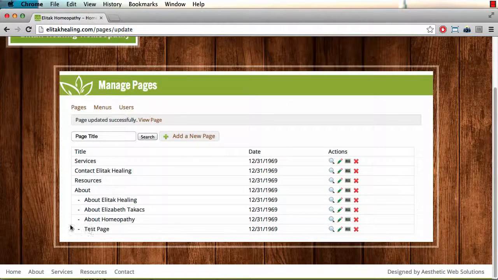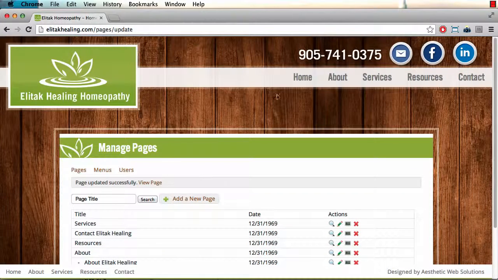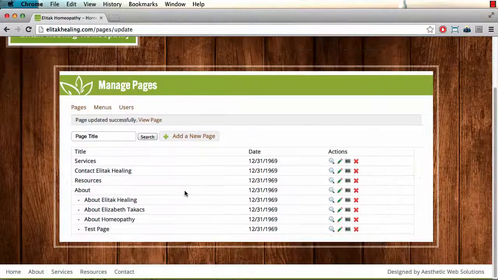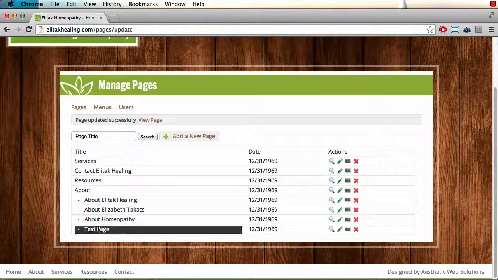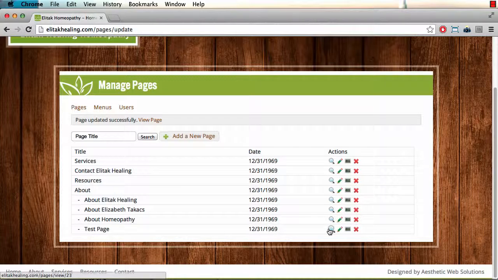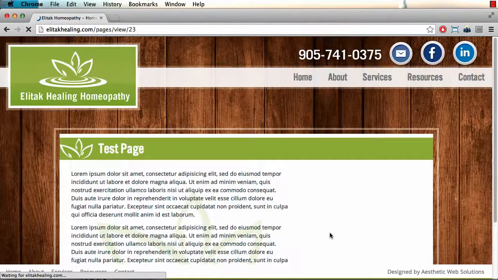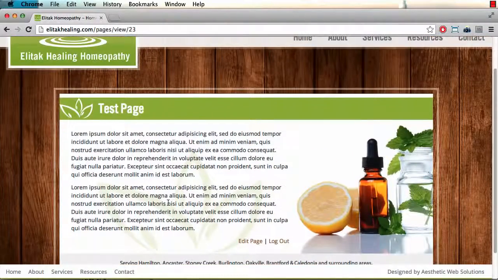So the page is now on the website. The second step will be to create a new menu so that you can actually access the page from the menu itself. Right now, there's no link for this page, so the only way we can preview it is by hitting the magnifying glass.